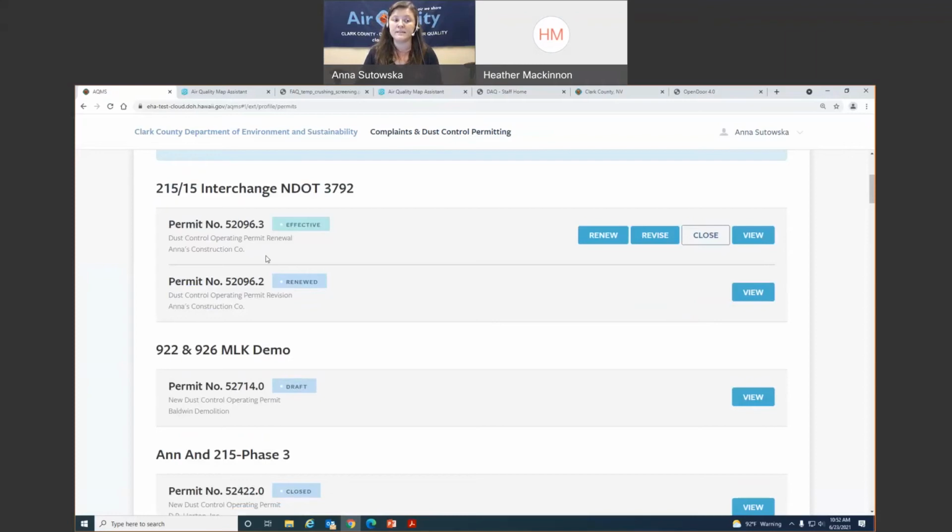Okay, so oftentimes you may see this. This is the permit number, right? And then you'll see .2.3. So mod 2, mod 3. That's in our world, right? So it's version 2, version 3. This permit was renewed. This is now the effective permit. You'll notice you only get the view button for the previous permit. For the effective permit, you get all of the buttons.